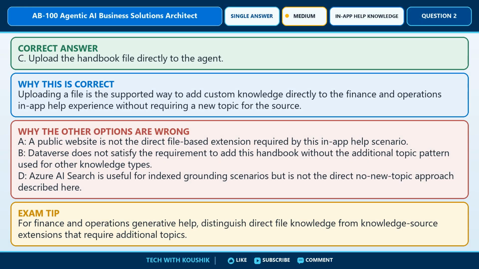The correct choice is option C. Upload the handbook file directly to the agent. Here is the reasoning that confirms the answer. Uploading a file is the supported way to add custom knowledge directly to the finance and operations in-app help experience without requiring a new topic for the source.